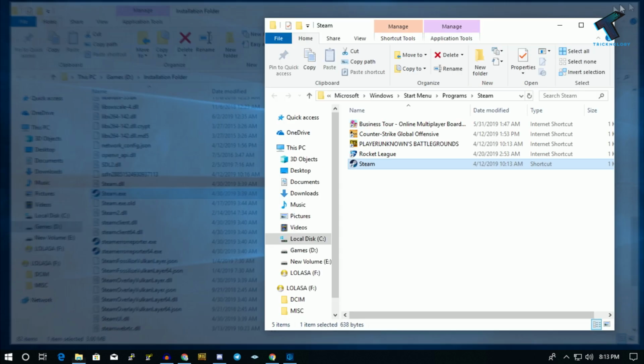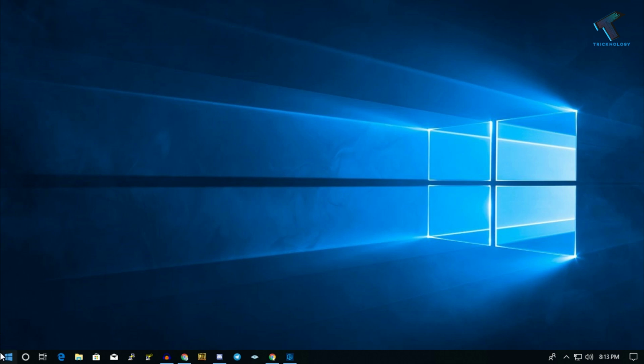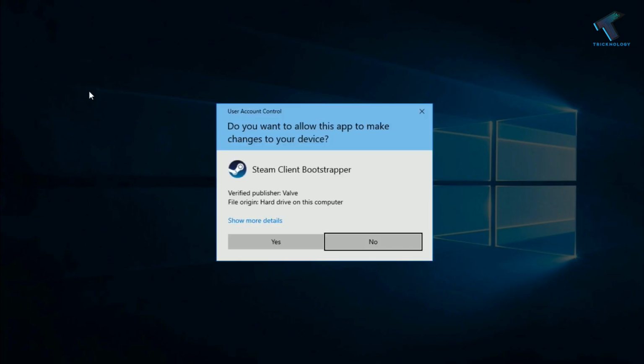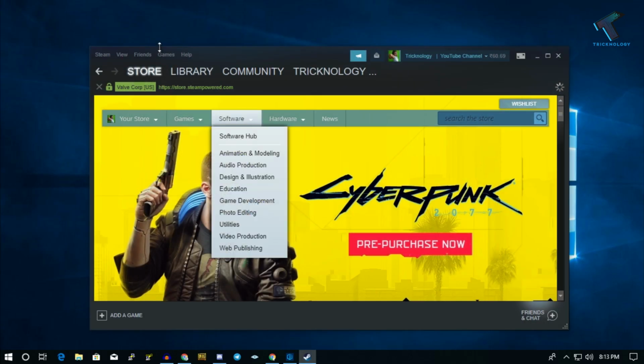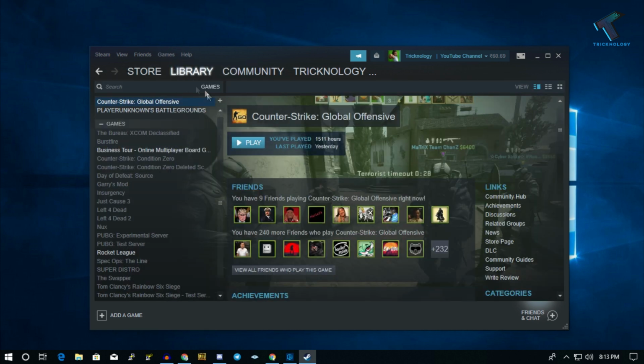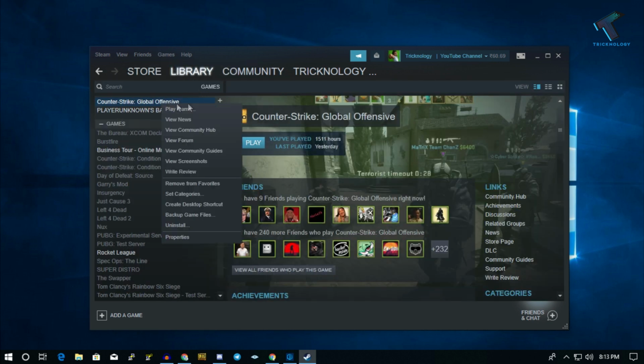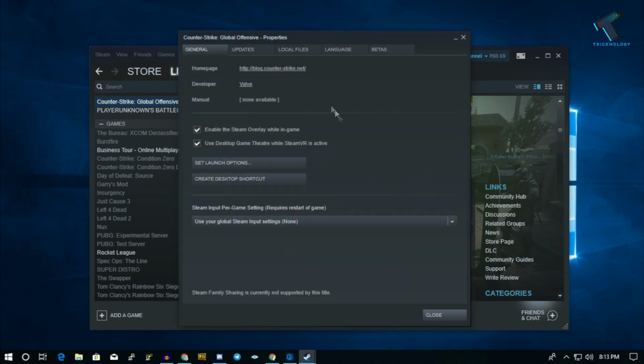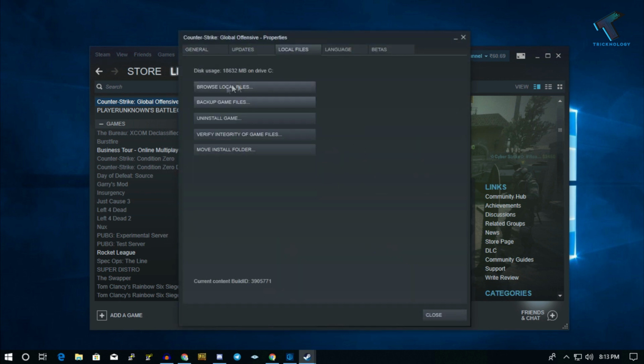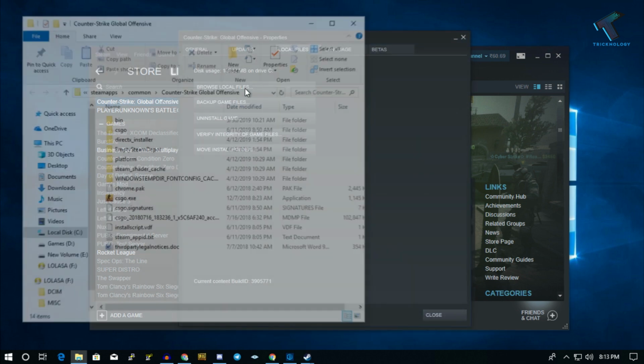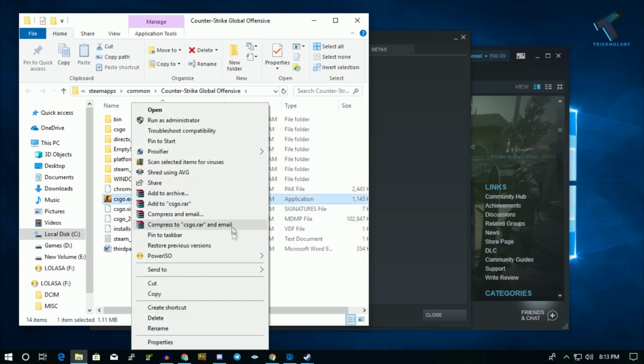Okay, so after that, you need to open steam.exe on your computer, and after that you have to go to your library and right click on that game and go to the properties and click on local files and click on browse for local files. After that select that CSGO.